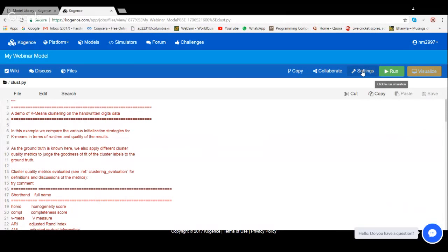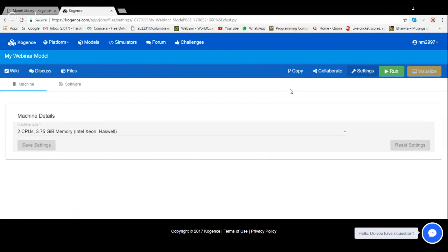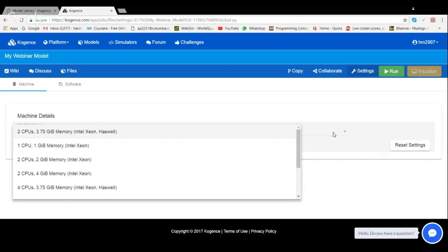Before which, I'd like to take you through the settings tab. This basically functions as the heart of running the simulation on the cloud. This has two categories: the machine settings, which decide which kind of system on the cloud I'll be running my code on. For now, I have these many options. I just choose to keep two CPUs with 3.75 gigs of memory and an Intel Xeon Haswell CPU.